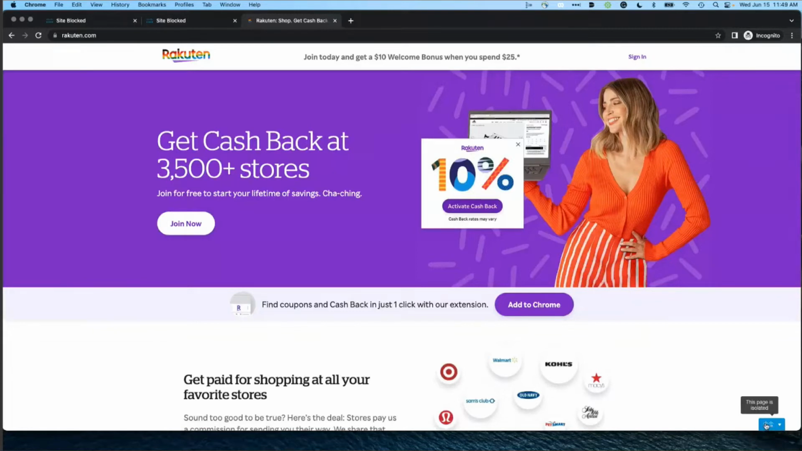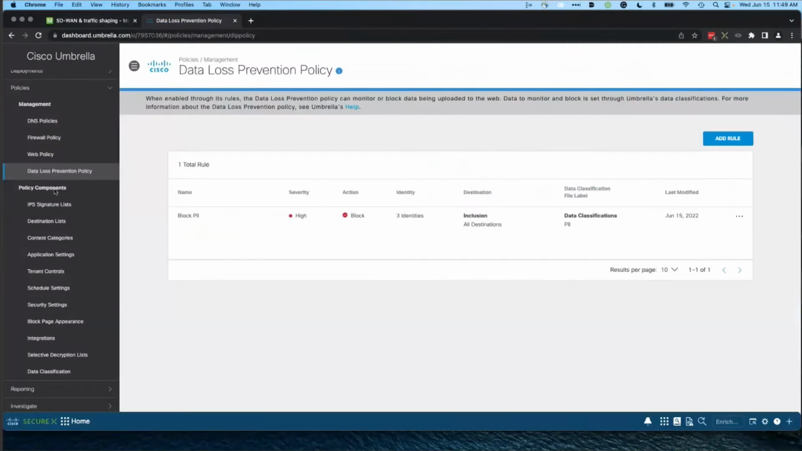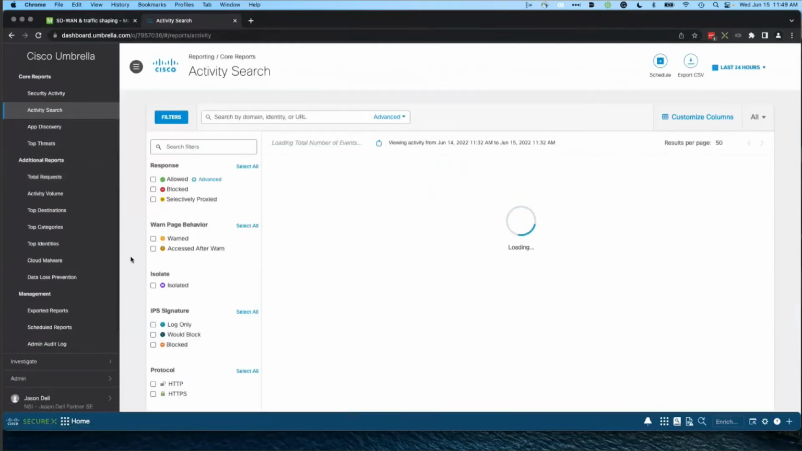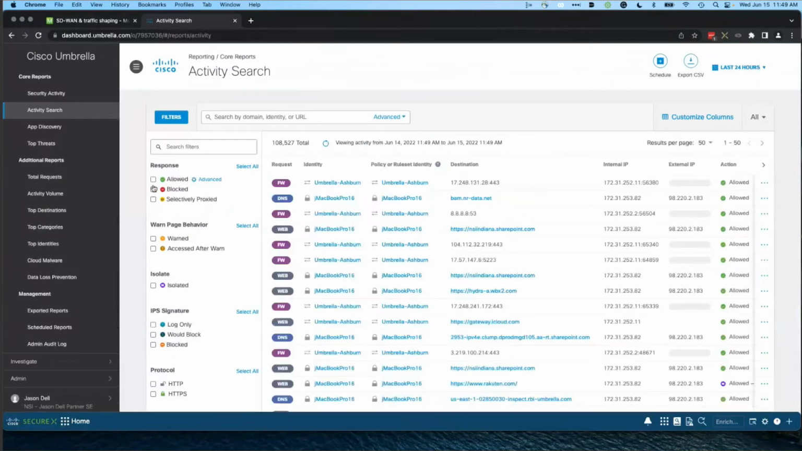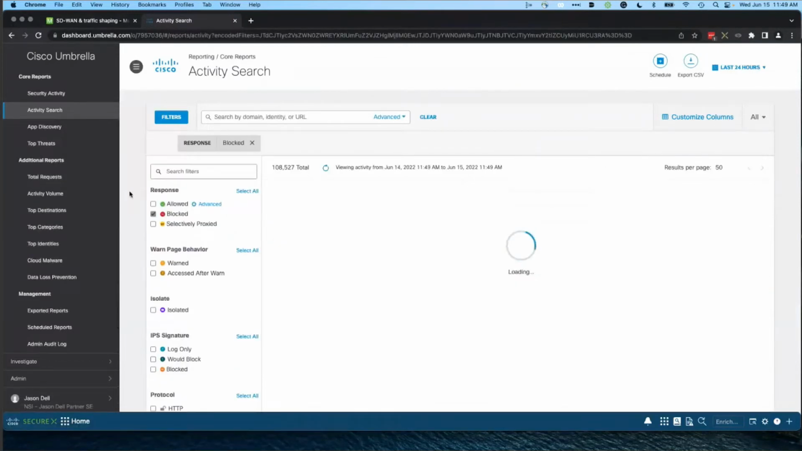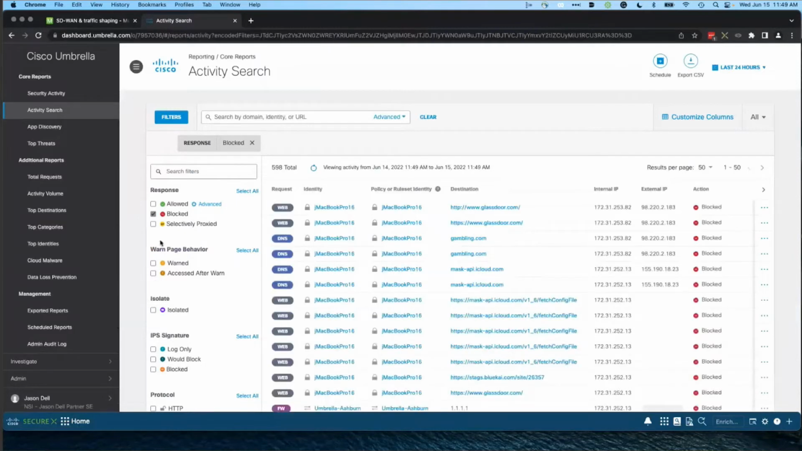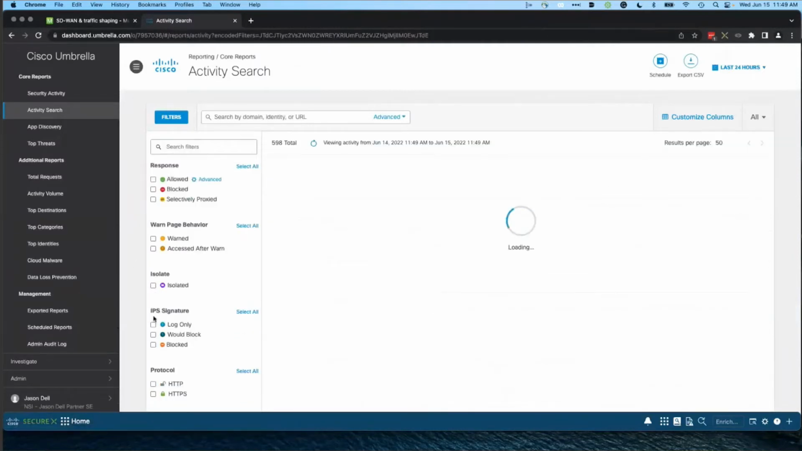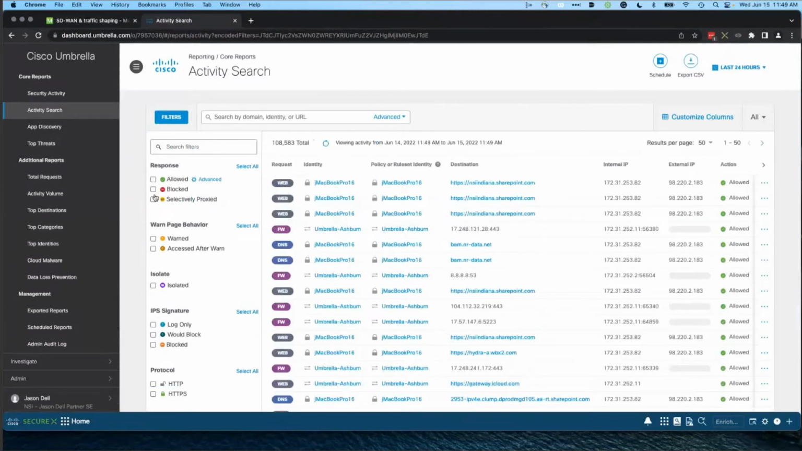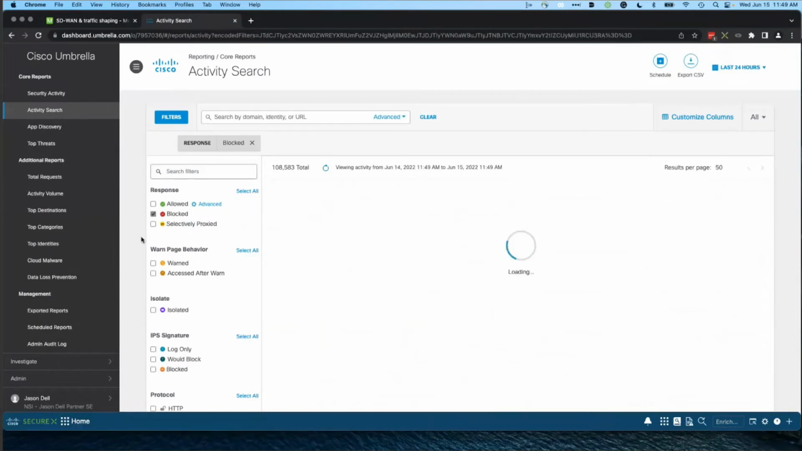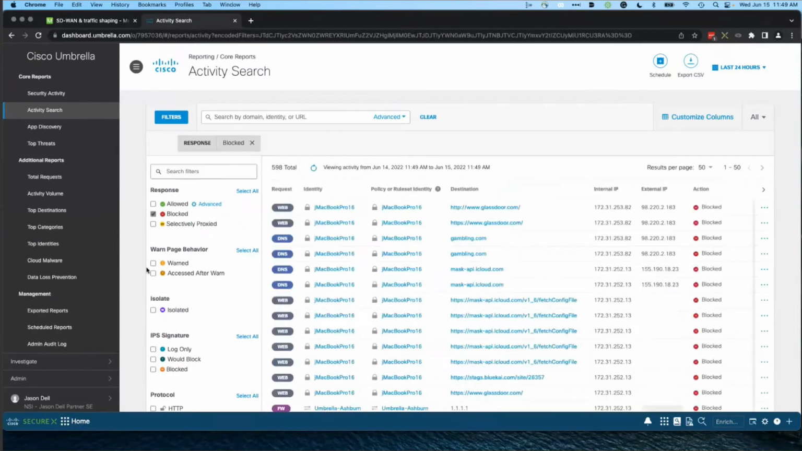Now let's check out some of the reporting to see what goes on here. So I'm going to close this out, go back to Umbrella, go to my reporting, and go to activity search to see what was blocked by what. I'm filtering by block because if I don't, I see everything. All of my traffic, permitted, not permitted, everything. And there's a lot of noise. So I'm trying to weed out and just show me the things that we did during our test or close to it.